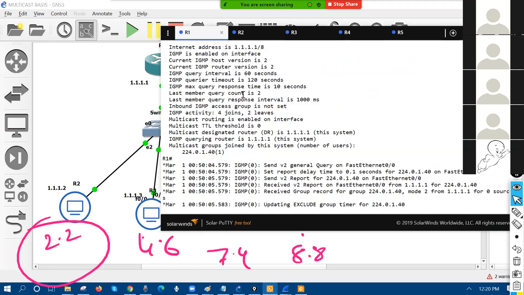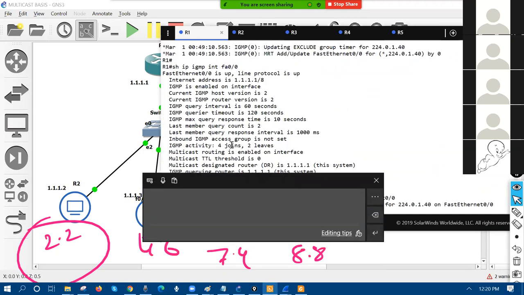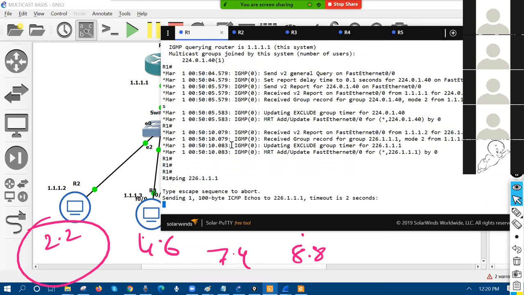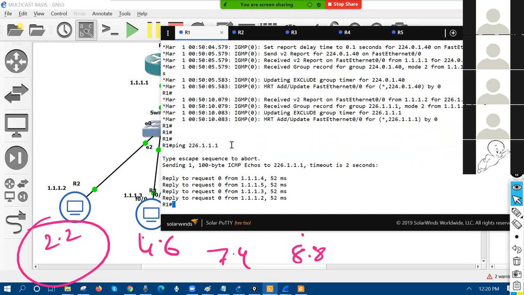So, this query is every 60 seconds, right? Still, they are receiving the multicast traffic, right? But they are sending the query packet, right? That's a periodic packet. We are removing the duplicate reports over there because everyone is sending the report packet. I need to make a separation.